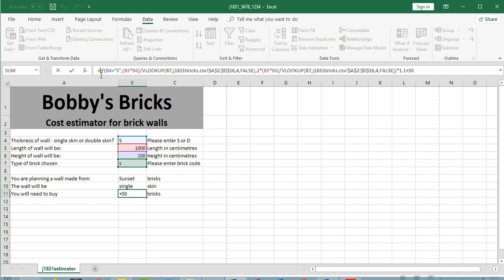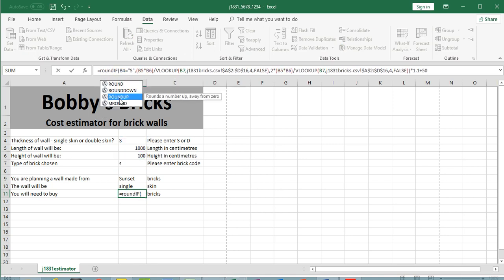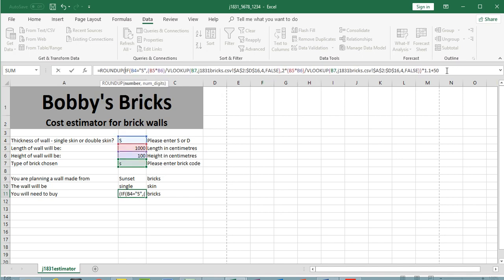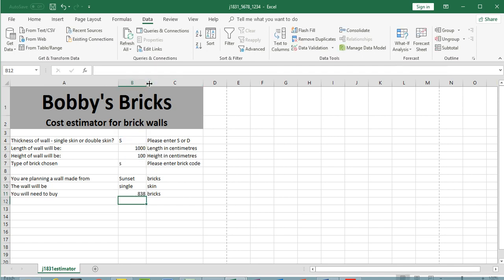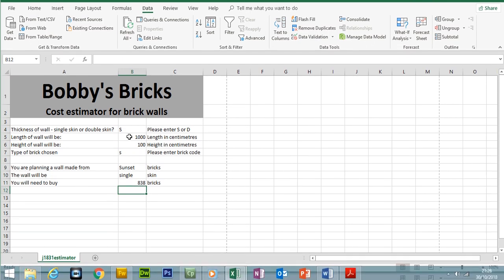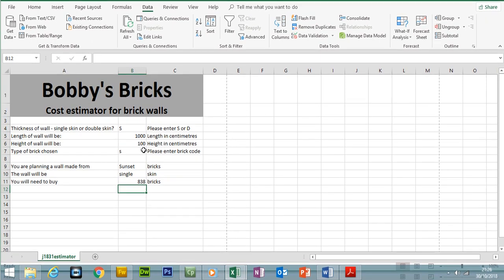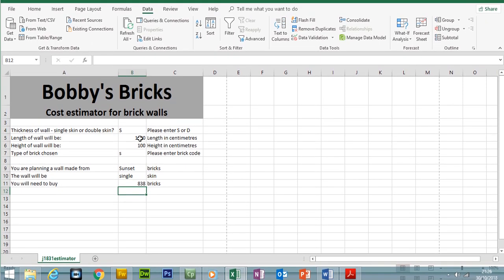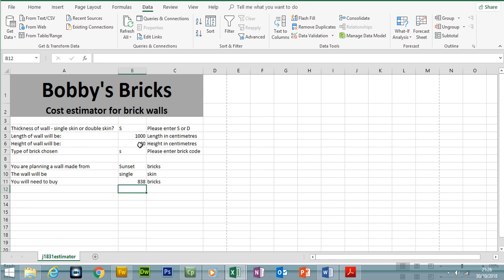So after the equals, I'm going to type in ROUNDUP. Let's double click, and if we come to the end, comma, number of digits I want to round up to, I just want a whole number, so I'm going to include 0, and then I'm going to close the bracket again, and then if I press enter, it's rounded it up to 838 bricks. So obviously you might get a different answer from me. It's dependent on what numbers you've typed in for the length of wall and height of the wall.